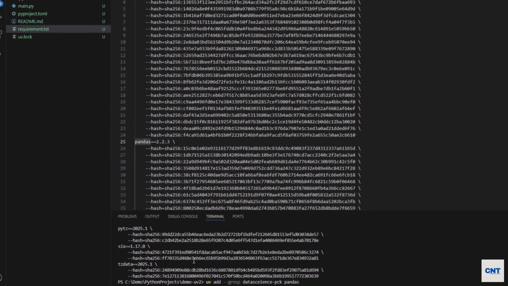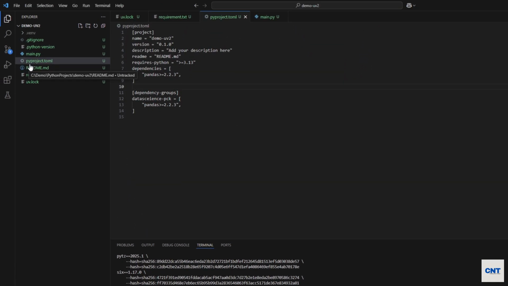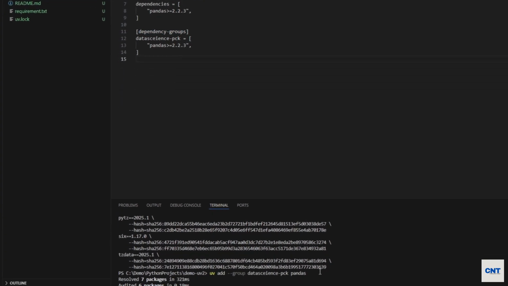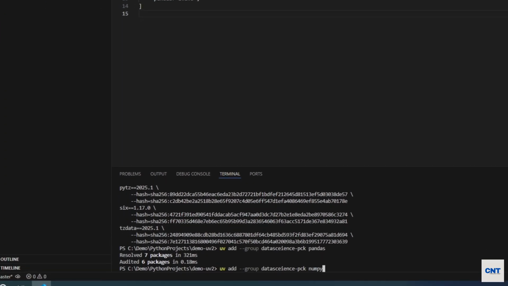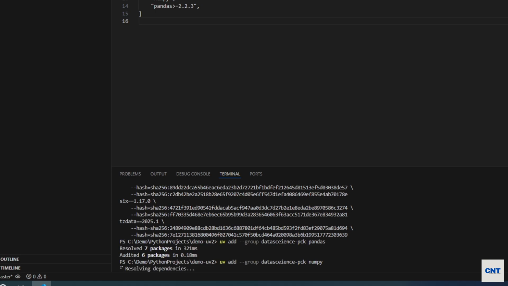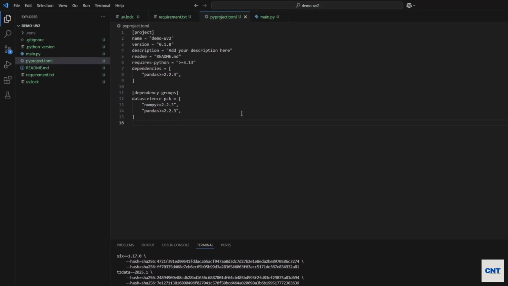Now if you open up your pyproject.toml file, you will be able to see the dependency group, right? Data science package, that is pandas. If you want to add one more package into this group, numpy, this dependency will be installed in this group itself. You see, numpy is getting installed in this one. Anytime you can remove these dependencies easily.